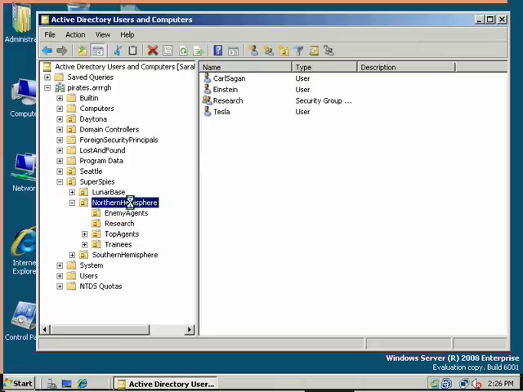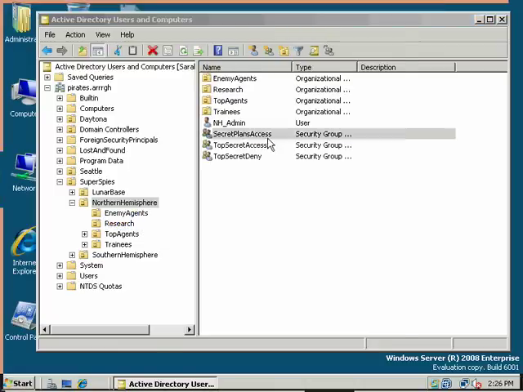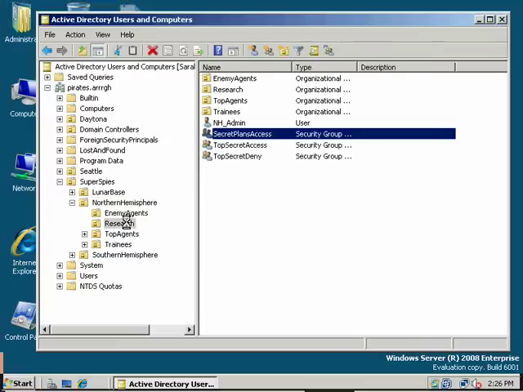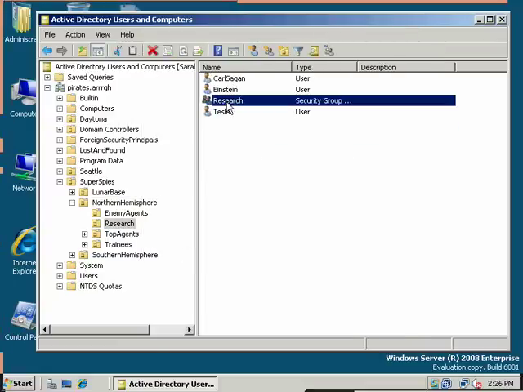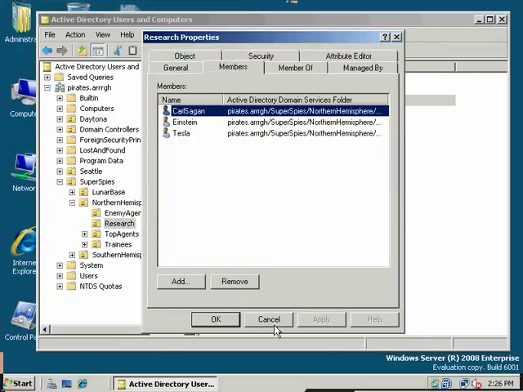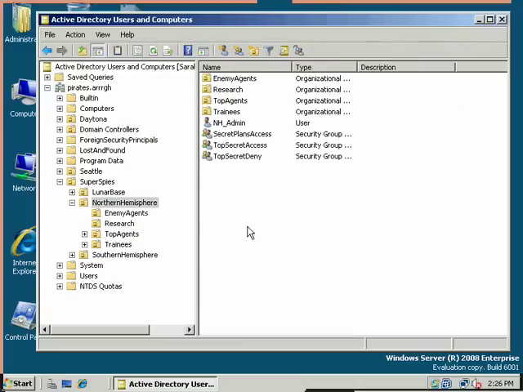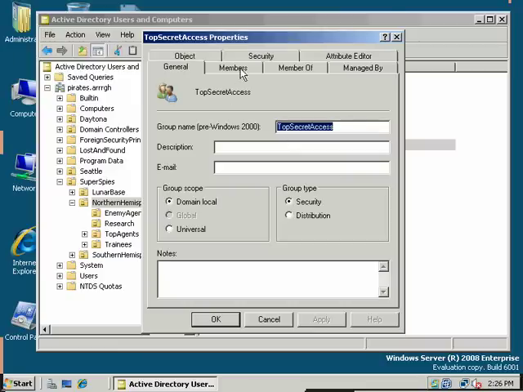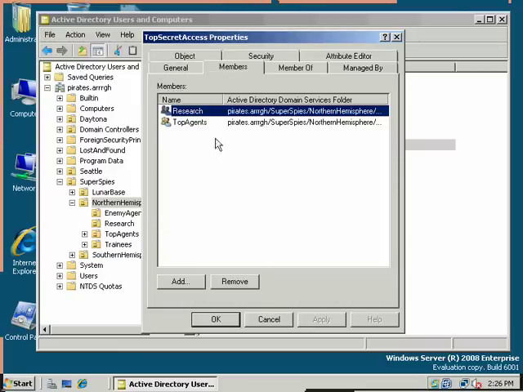Same thing for research. If we go here to secret plans access, notice that research is there. And if we go to research, all of our scientists are a member of the research global security group. So again, this is how we control permissions using AGUDLP. I meant top secret access. If we go to top secret access, research and top agents.